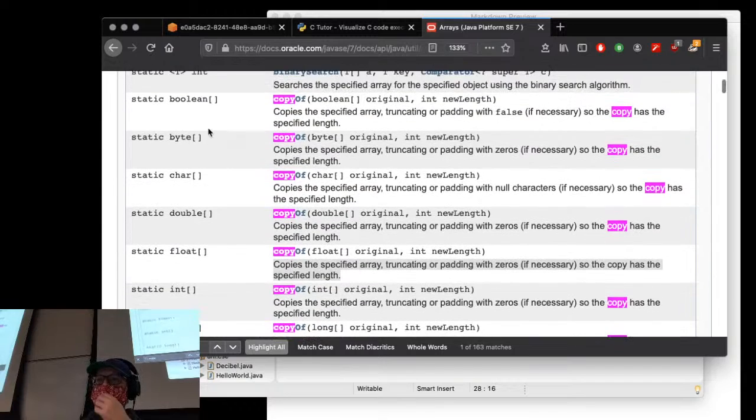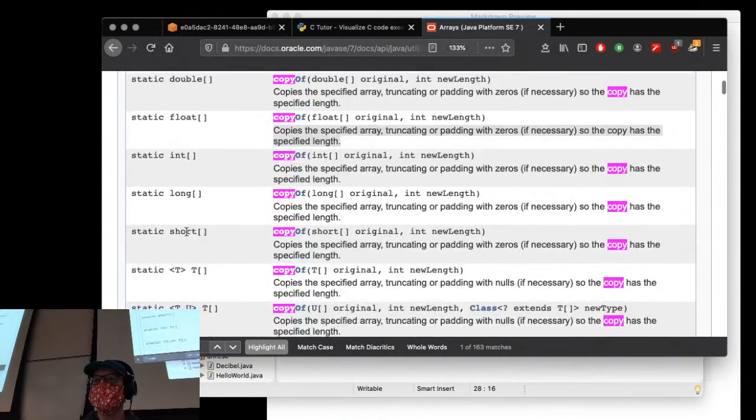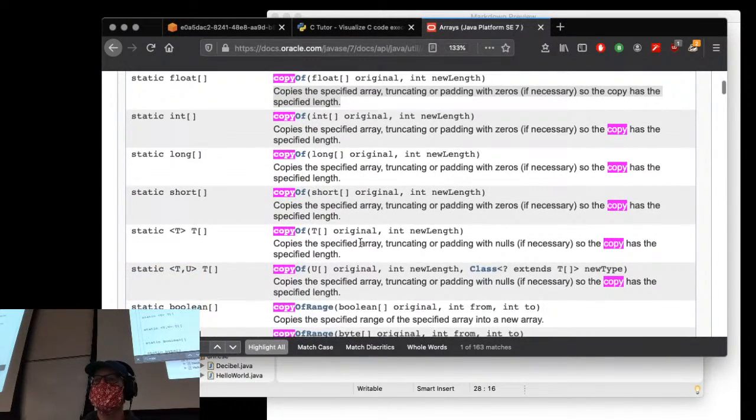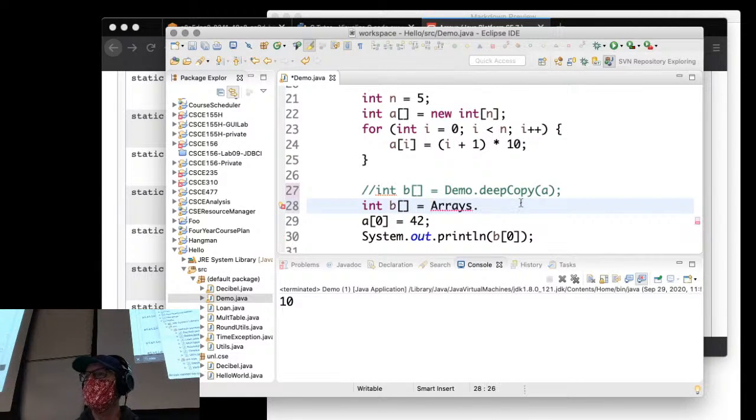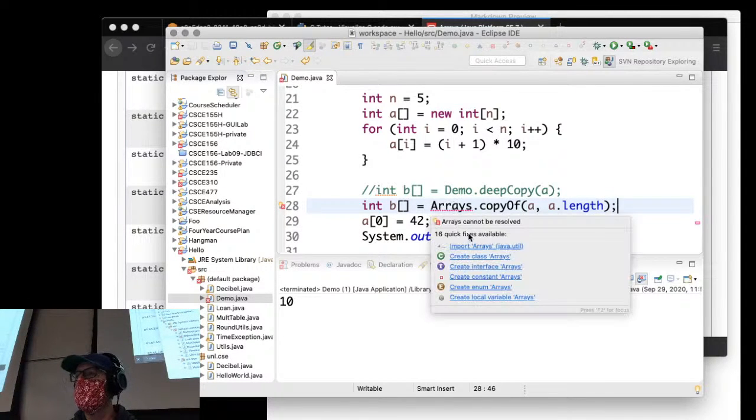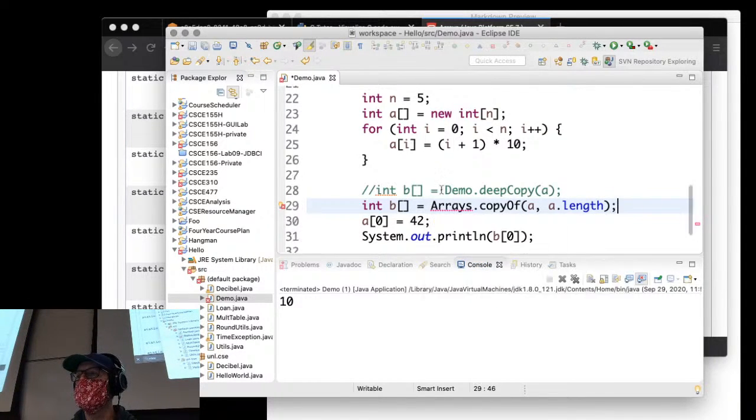You have all of these things for booleans, bytes, chars, etc., and even objects. Right? So this is a generic object, any old object. If you've got an array of strings, if you've got an array of whatever, right? So it's much better to use that. int b is equal to Arrays.copyOf of a, and then a's length there. Now I don't have to roll my own anymore. I don't have to write my own function to do this.